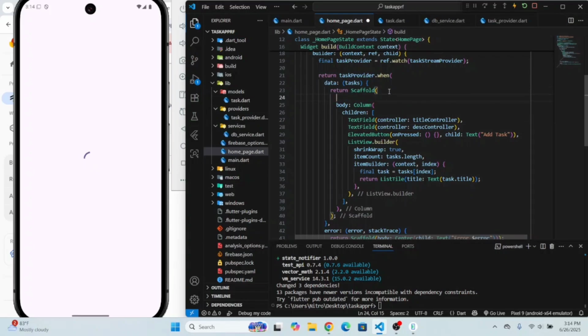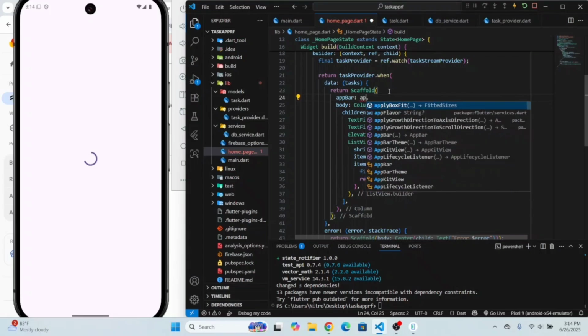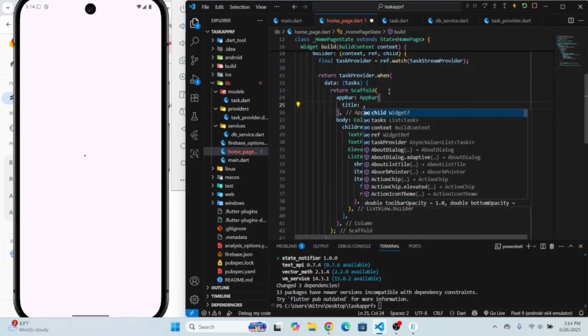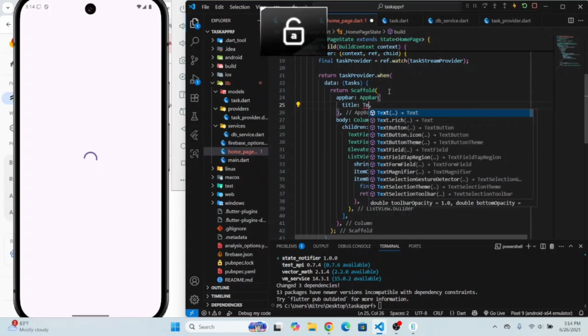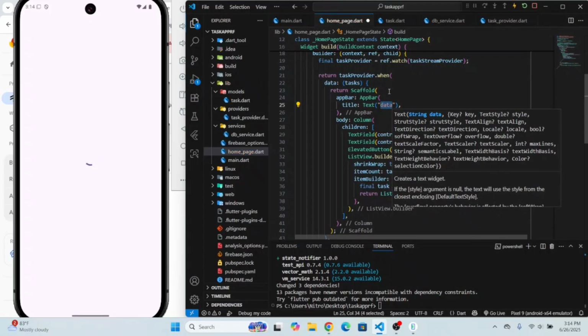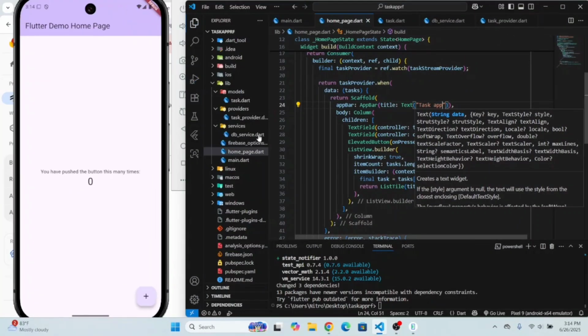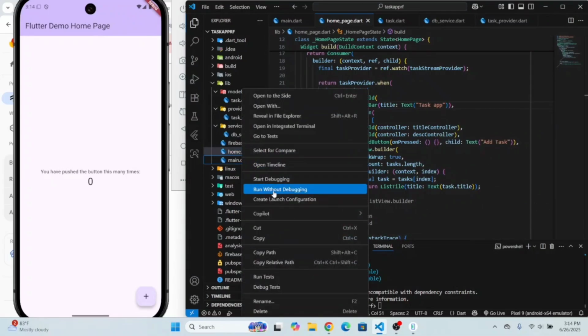Hit the app, hit the title text right here, tasks. Okay guys, let's stop the app and let's try to reload the app again.